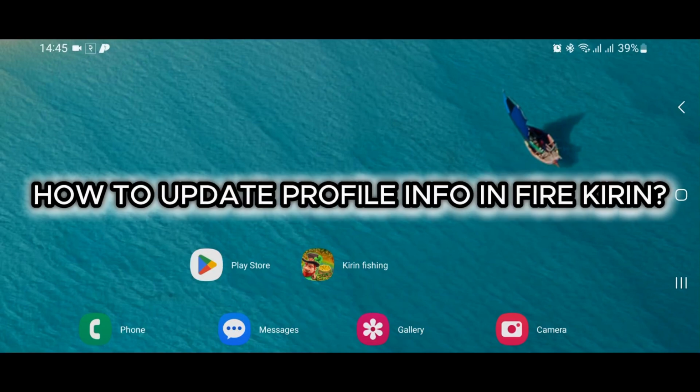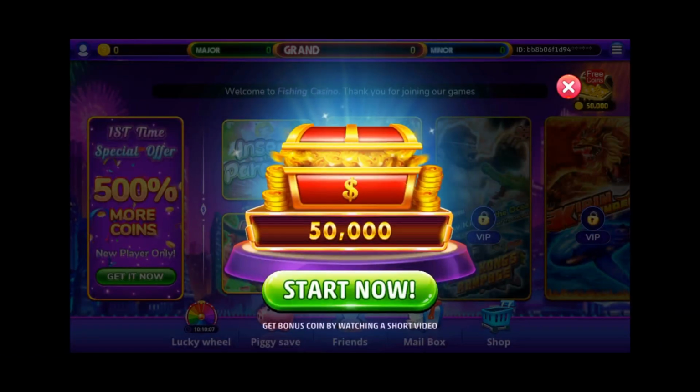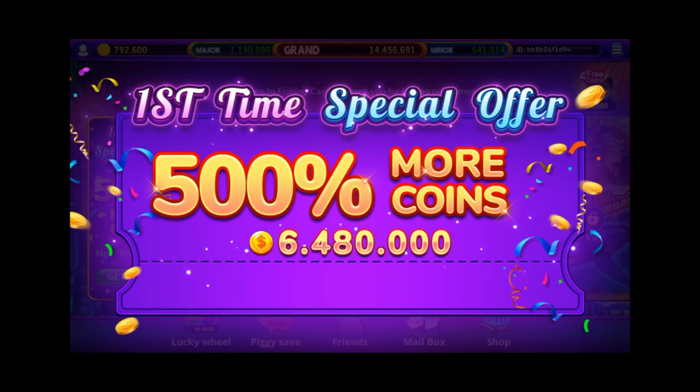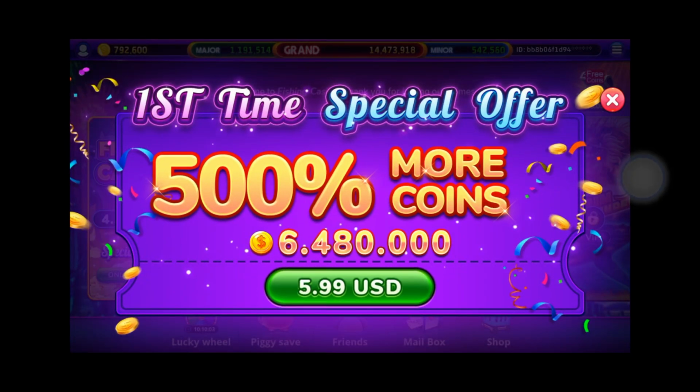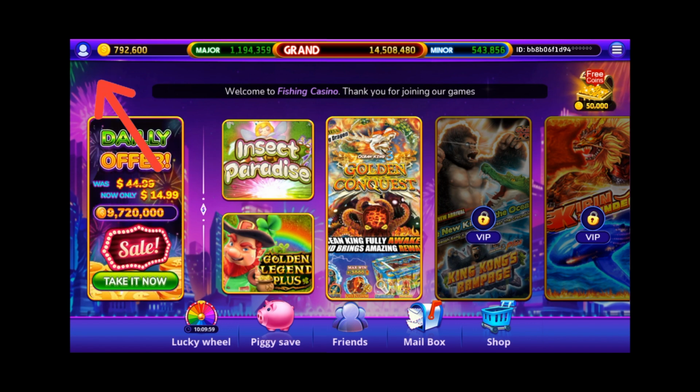How to update profile info in Fire Kirin. First of all, open the Fire Kirin and make sure you are logged into your account. Once you are on the main screen, look for your profile icon or avatar, usually found in the top left corner of the screen. Tap on it to open your profile settings.